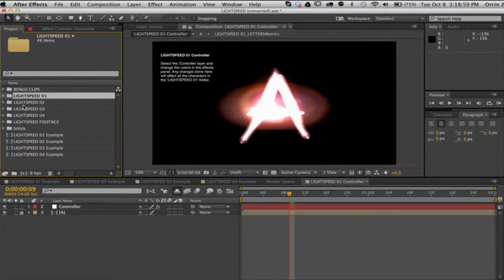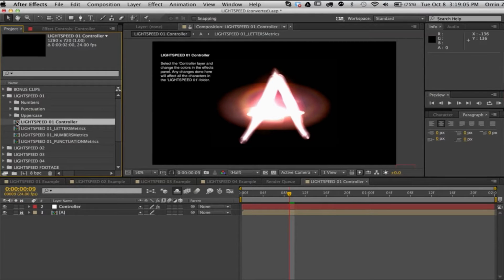You'll notice there are 4 LightSpeed folders in the project. Each one has its own controller. We did this so if you wanted different settings within the same project, you'll have 4 opportunities to do that without having to duplicate the project and re-import it. It's really just for your convenience. I'll continue and you'll see what I mean.